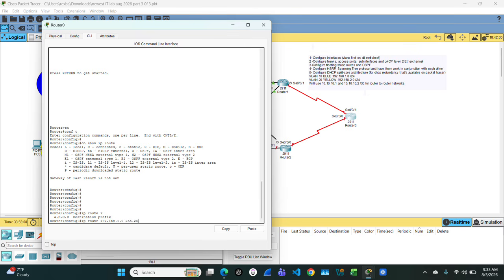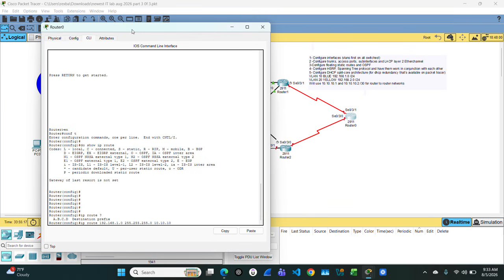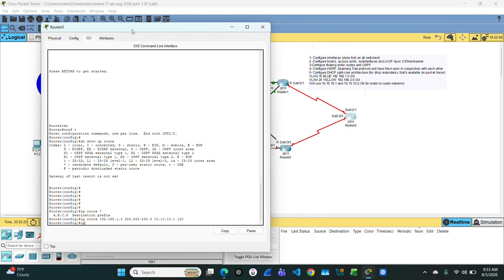192.168.1.0, 255.255.255.0, from 10.10. Let's see, 10.1 is our next hop. Make it a floating static route of 120. That should be fine. Same thing, ip route 192.168.2.0, 255.255.255.0. I might have forgotten to do this, to be honest. There we go. These can be the same administrative distance because they're going to different networks, so it's totally fine.